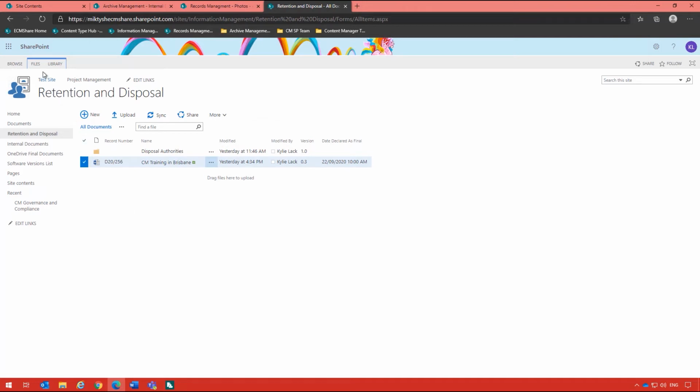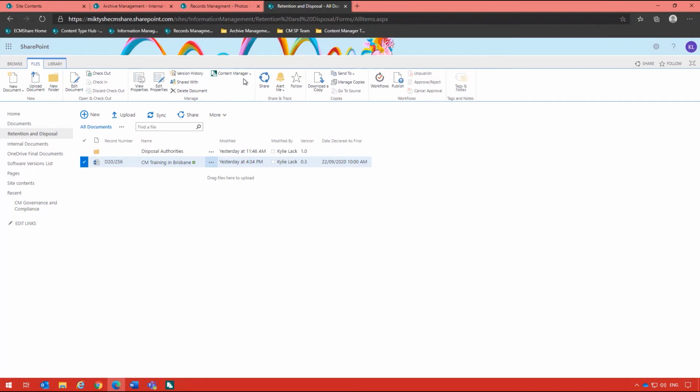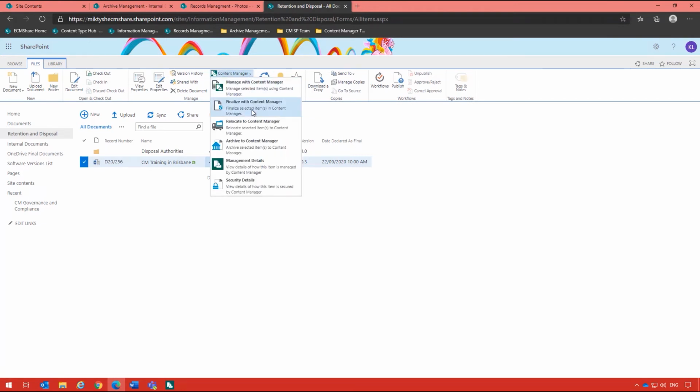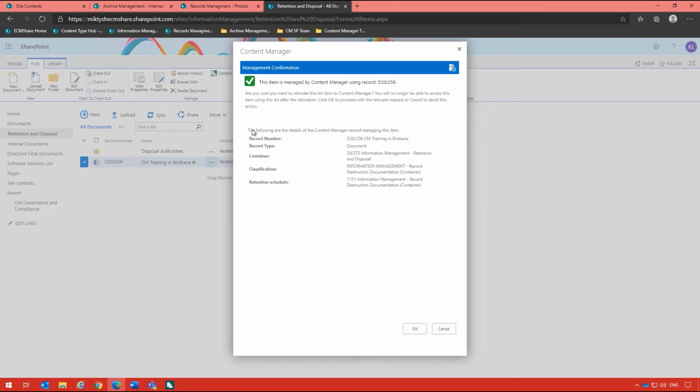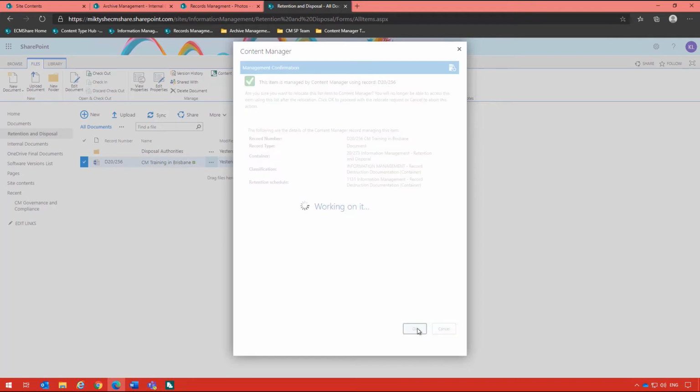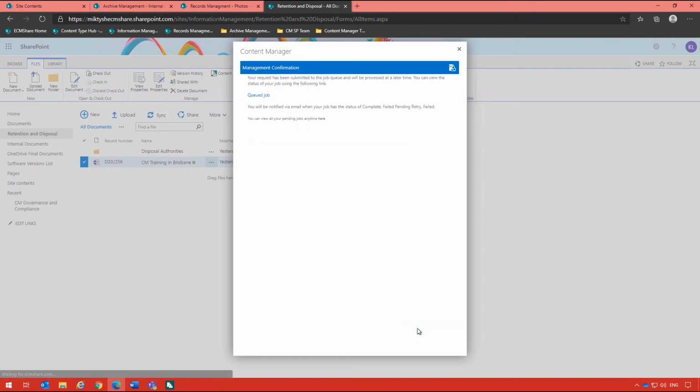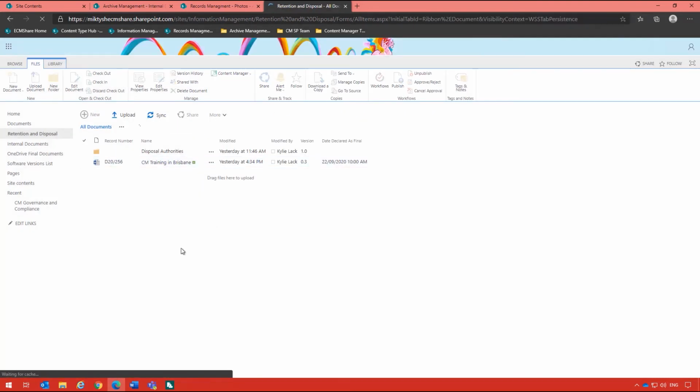So select the document, and under the Files ribbon, you will see Content Manager, and that's actually where you will find all your actions. Now, if I want to relocate this, just select Relocate. It will bring up the management confirmation, but it'll actually tell you it's going to relocate it and where it's going to put it, so it gives you some information, and you click OK. No need to read the screen here. You can just close it, and you can continue on your merry way.